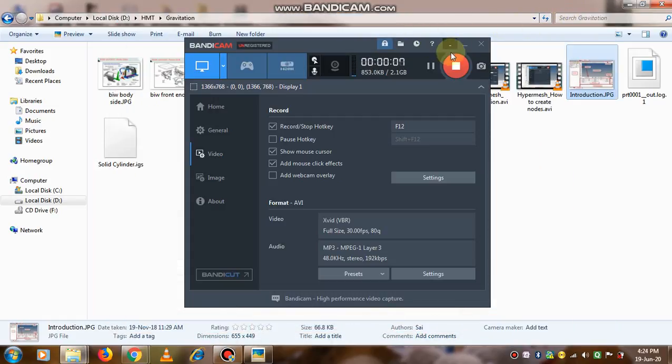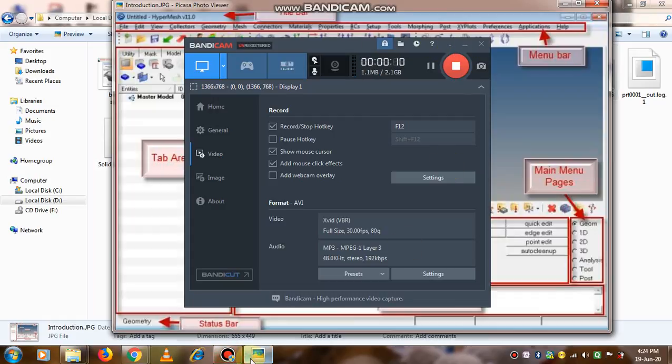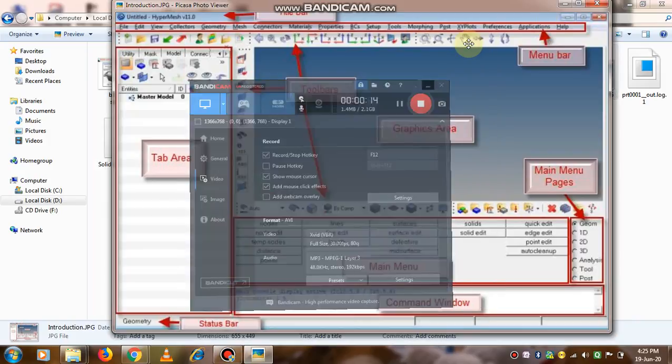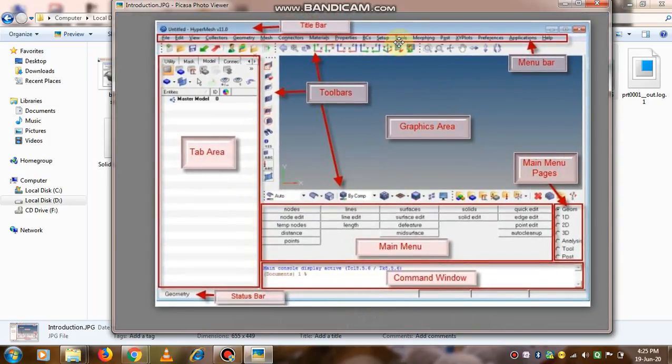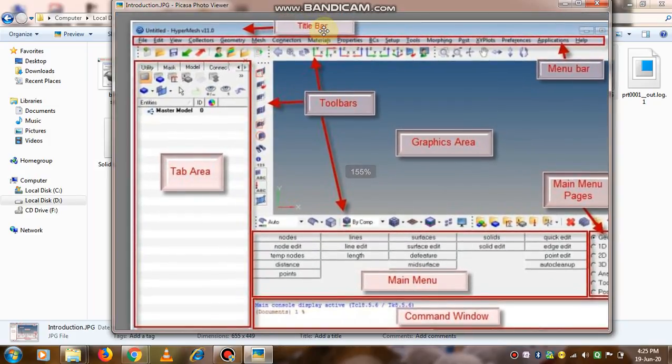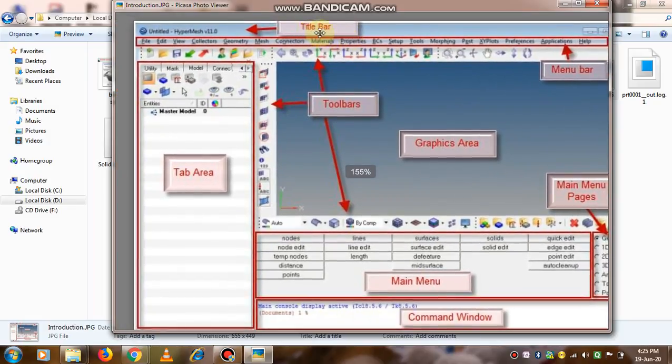In this video we will see the different command windows in the Hypermesh. The topmost bar is called the title bar. In this title bar we will be able to see the file name and the Hypermesh version. So here it is Hypermesh v11.0, that is the v4 version.